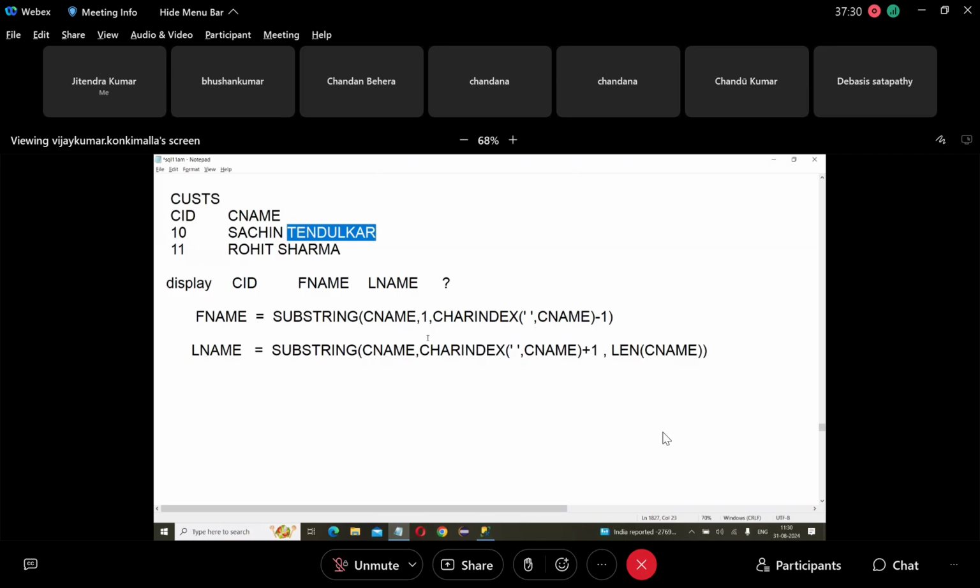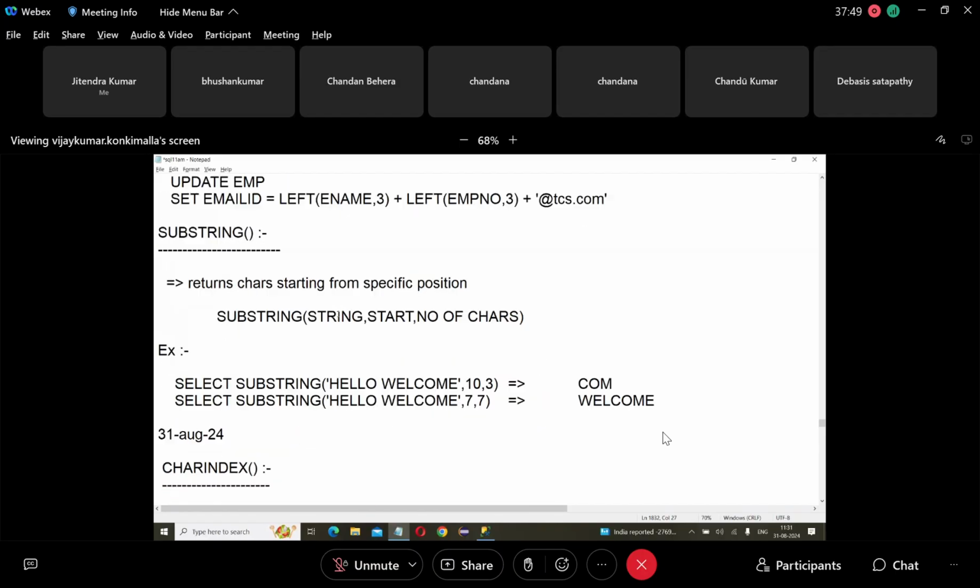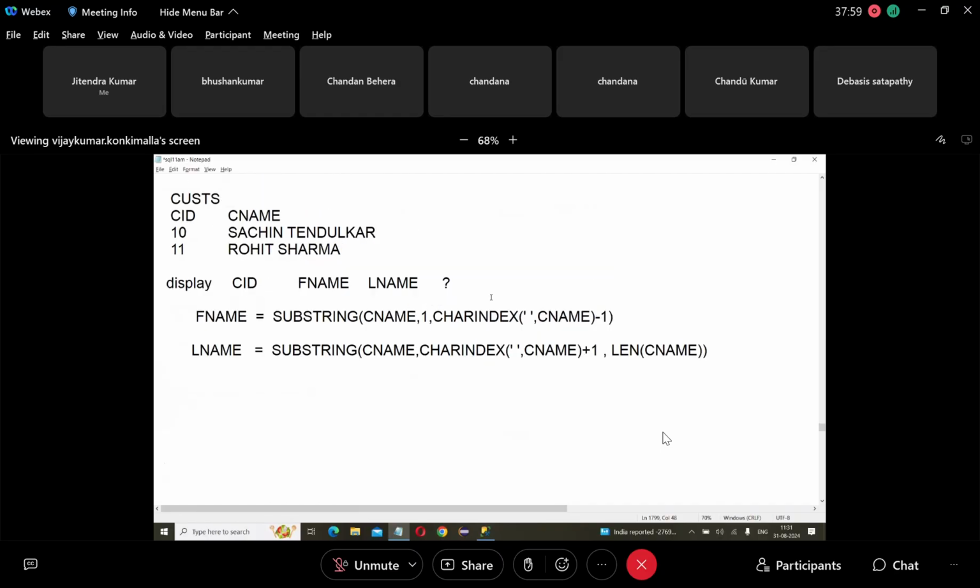So this is first name, and this is last name. Here you want Tendulkar. To get Tendulkar, when you want to use the substring function, you must be clear with these three: what is the string, where you have to start from, and how many characters.